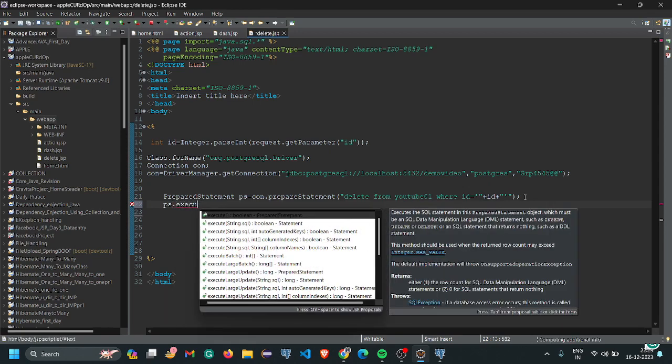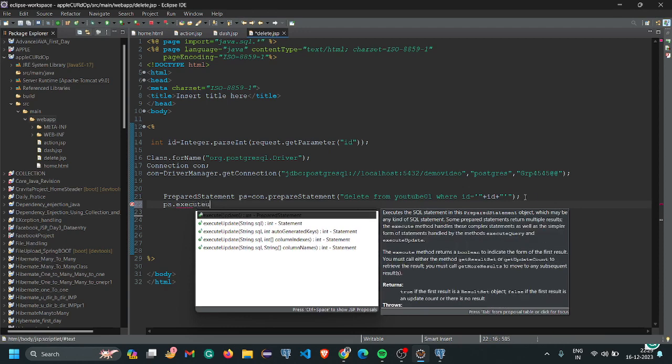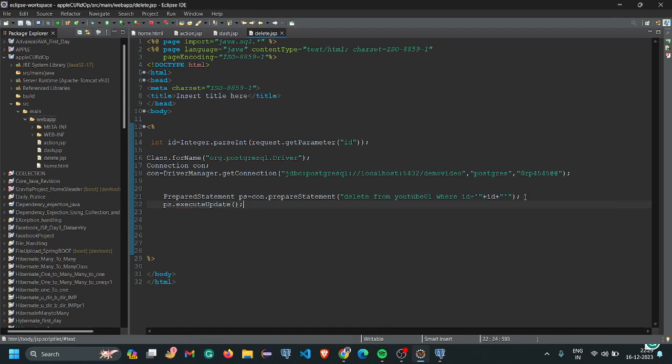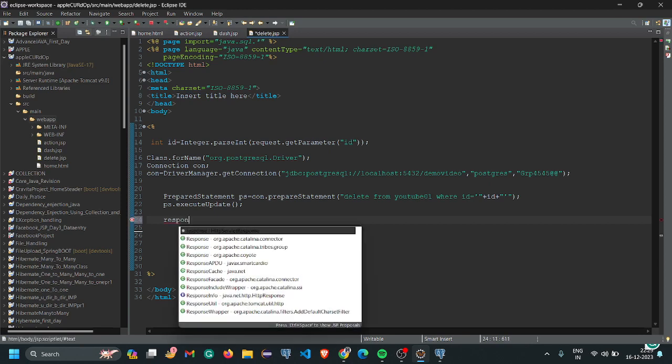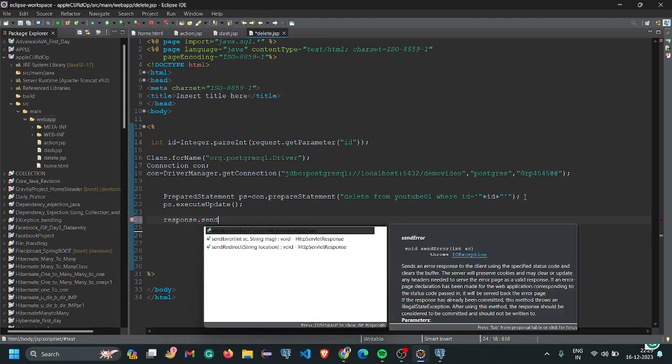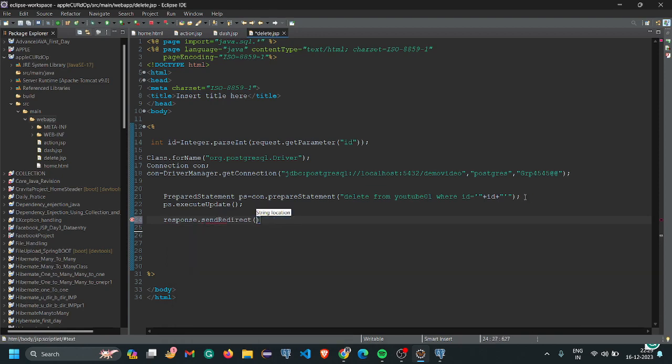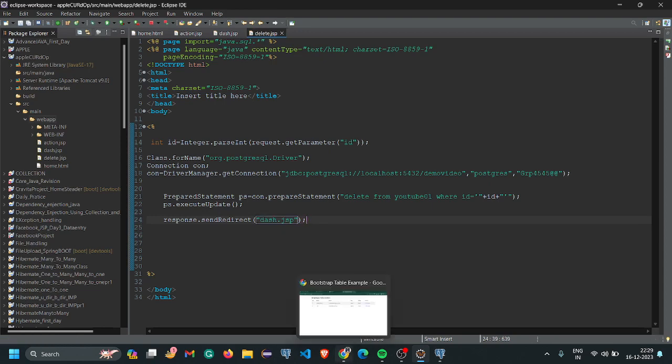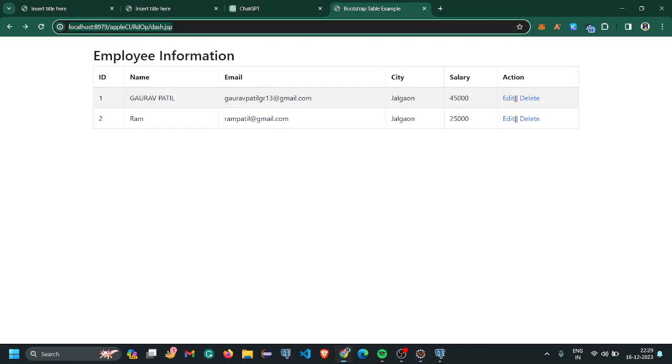After that ps.executeUpdate. Call the execute update. And after deletion we have to redirect our page again to our dashboard page. So for that we have to write here response.sendRedirect dashboard.jsp, which is our dashboard page. So our whole deletion task is done.